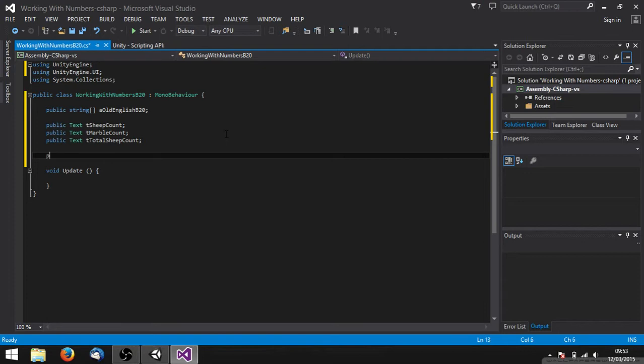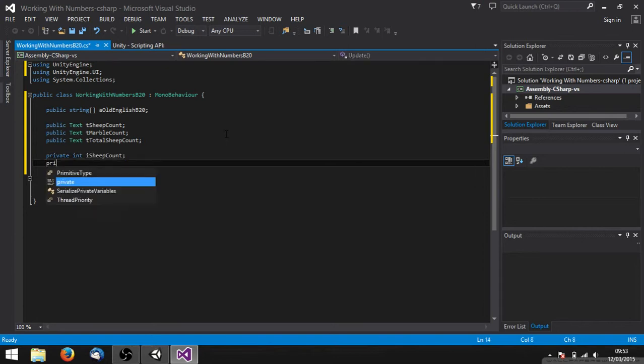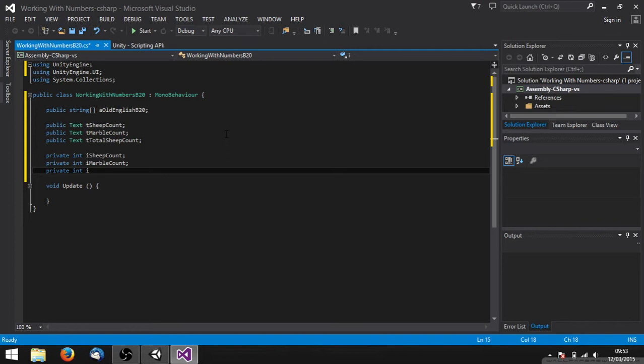Now we will create some private variables. That means they will not be shown in the inspector, which is good because less stuff in the inspector means less clutter, easier to understand and read. So we're going to do private integer I sheep count, private integer I marble count, and private integer I total sheep count. Alright, so an integer is a number without decimals, a normal number, whereas a float is a decimal number. We don't even have to declare the value for them because the default is always 0, so just leaving them like this is okay.